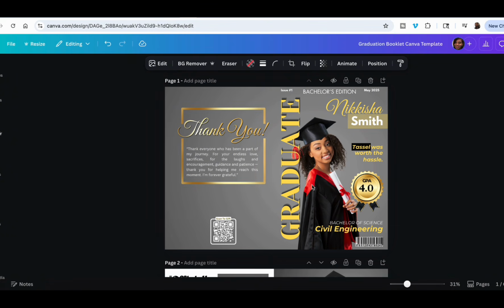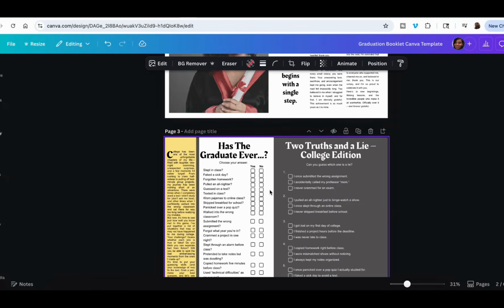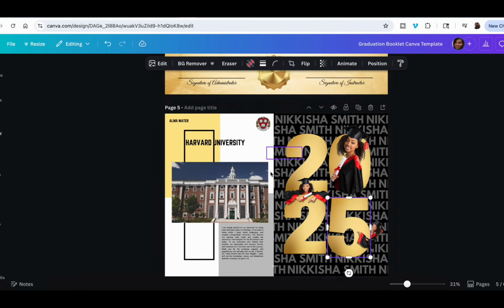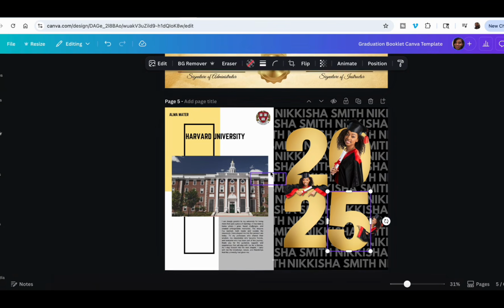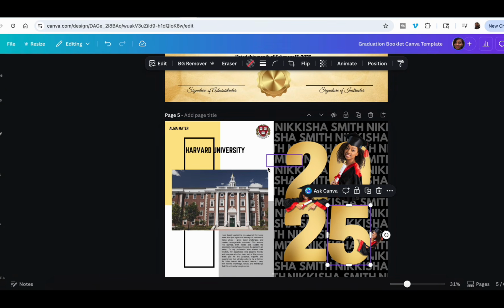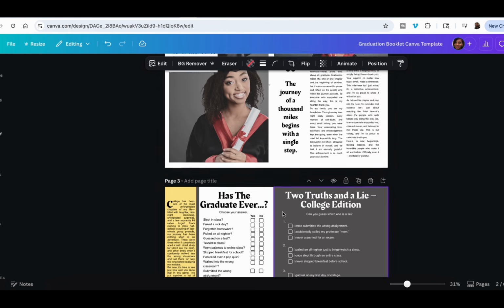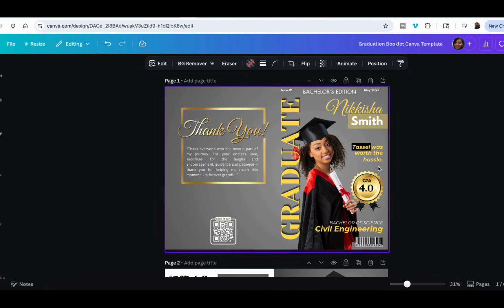Ta-da! In this bundle, you will get a graduation booklet. So it's like a little game booklet. If they have a graduation party and you want to play, this is right here. Just change the year, the pictures, the school, and all of this. There's a certificate inside of it too. Change your pictures, change everything here, and you have that. So that's included.